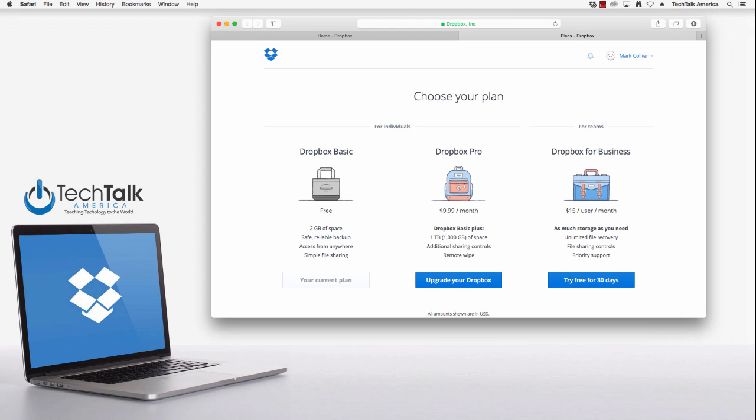All right, let's talk pricing real quick. Dropbox Basic is free, and you get 2 gigs of space for free. You can get the Dropbox Pro, and that's $9.99 a month. And with that, you get a whole terabyte of space to use. If all you're going to be doing is backing up things like Word documents, that 2 gigs might actually be enough. But if you're going to have a lot of pictures and video, that will definitely not be enough. So you'll need to consider a higher option.